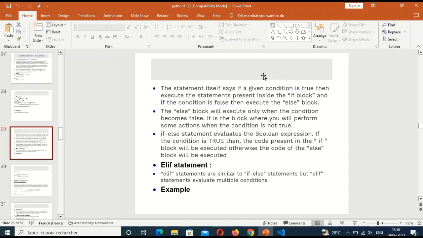The statement itself says if a given condition is true, then execute the statement present inside the if block. And if the condition is false, then execute the else block. The else block will execute only when the condition becomes false. It is the block where you perform some action when the condition is not true. The if-else statement evaluates the Boolean expression. If the condition is true, then the code present in the if block will be executed, otherwise the code of the else block will be executed.